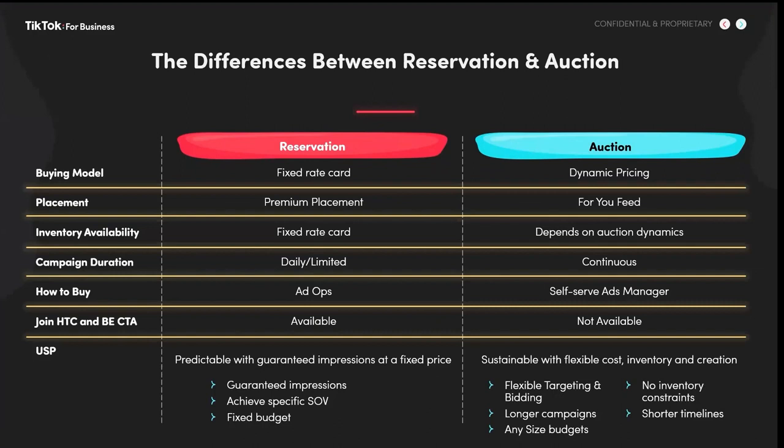which is determined by so many factors, we'll talk about them later. Like we said, the placement is a premium placement, whereas auction is on the For You page, where you're surfing on TikTok and the videos show up for you. The setup for auction is that you set it up on ads manager. For reservation, you send us the creatives and we set up the campaign from our end.